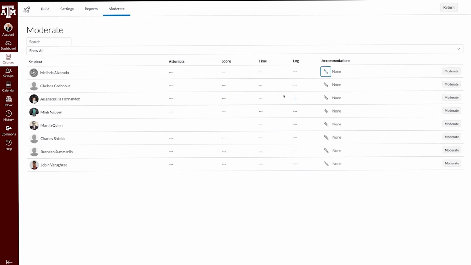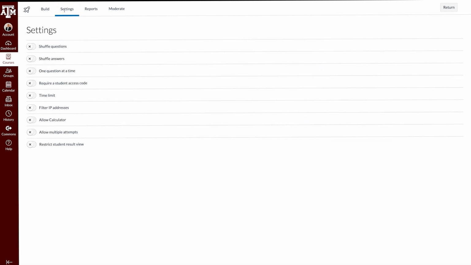New quiz has additional settings beyond those that classic quiz have. In the Setting tab in New Quiz, instructors can shuffle answers per question and shuffle questions globally. If a question has multiple attempts, instructors can also require a time buffer between attempts.